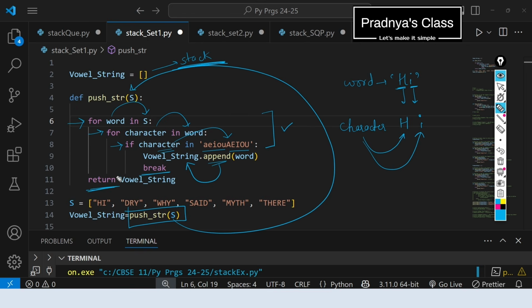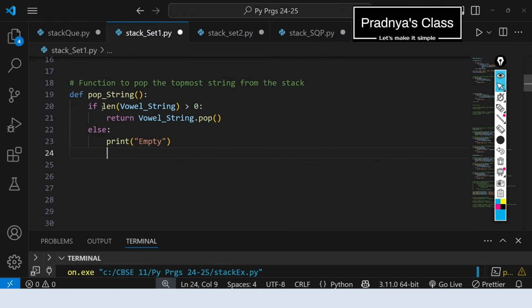In this way our stack is ready with the strings having at least one vowel. With the help of the return statement, we are returning it back. The stack then will get stored in this variable vowel string. In this way, the first task of pushing the elements into the stack is done. The next job is to write the pop string function. This is so simple. First we will check the length. If it is greater than 0, then only we will apply the pop method on that list, because we cannot delete an element from an empty stack. Otherwise, we will print the message empty.